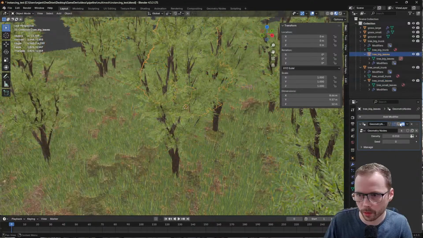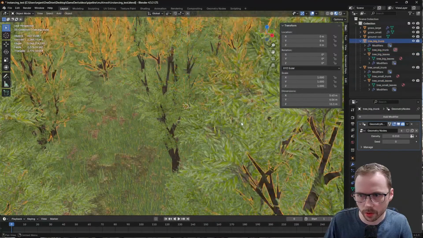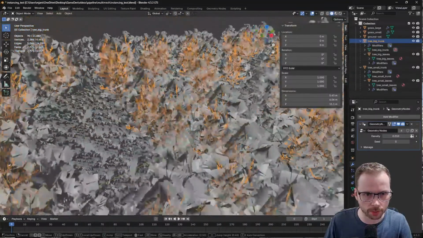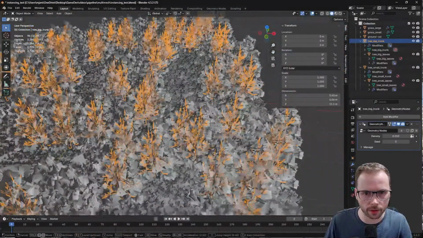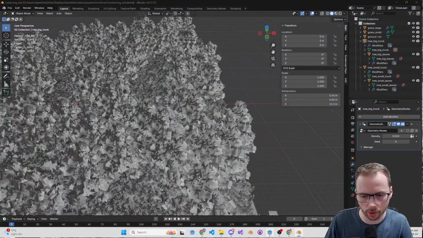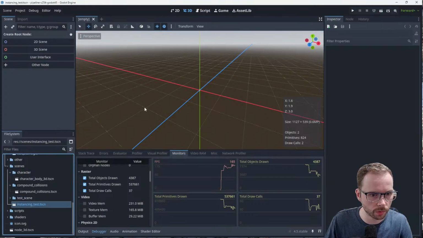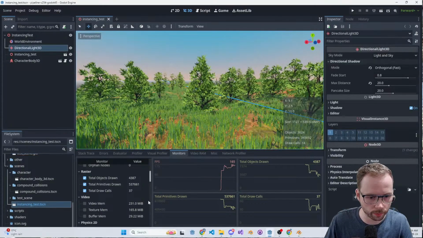Okay. All right. So this is going to be pretty slow. It's a pretty heavy scene. So I'm going to switch just to the object mode. And what I want to show you is that there is a way to bring this into Godot and maintain all the instances basically, which is pretty sweet.